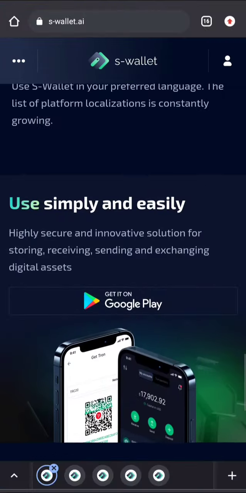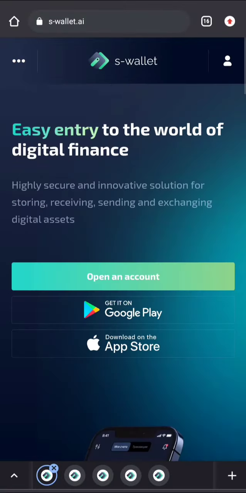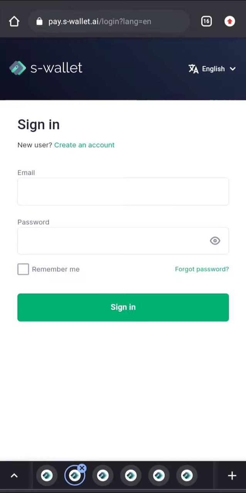So back to creating an account. Like I mentioned, if you click on any of them, let's say click on this open an account, that you can see is just on top of the get it on Google Play, and here we are. So once we are here, if you actually have an account already, you could just easily sign in, but if you don't, click on create an account.